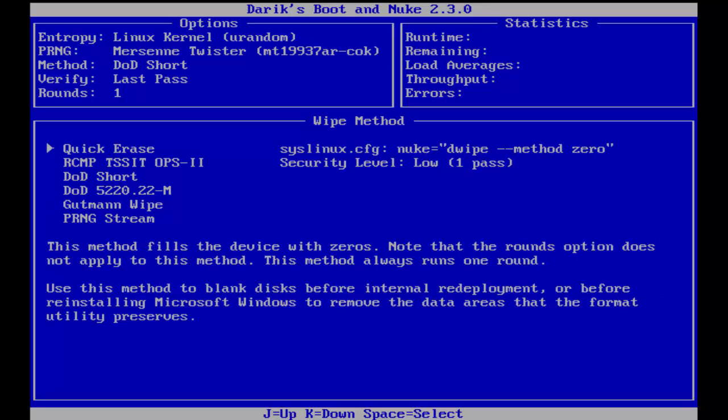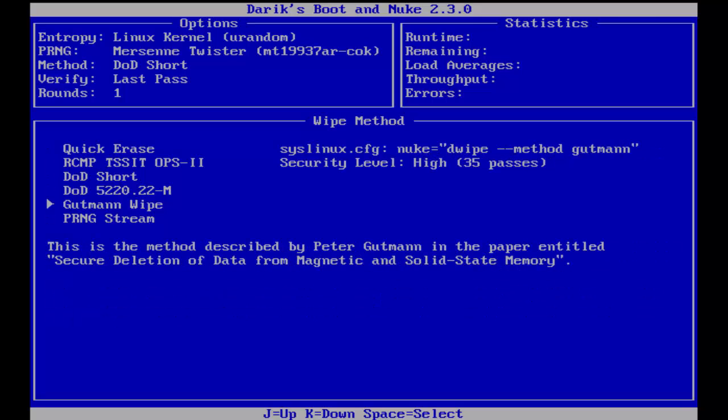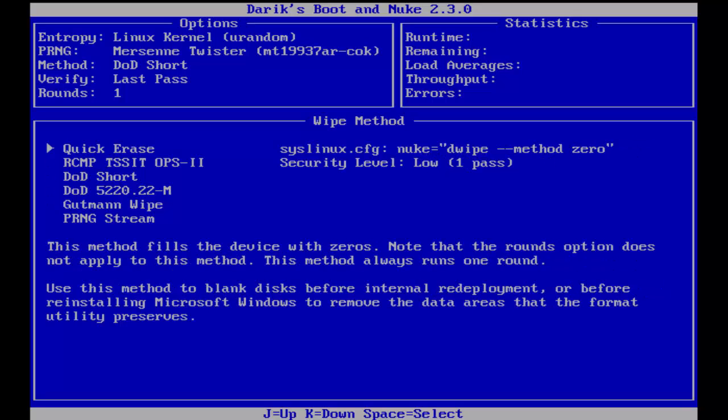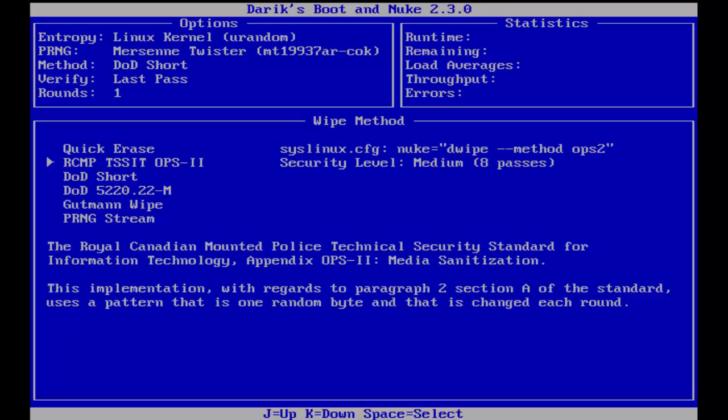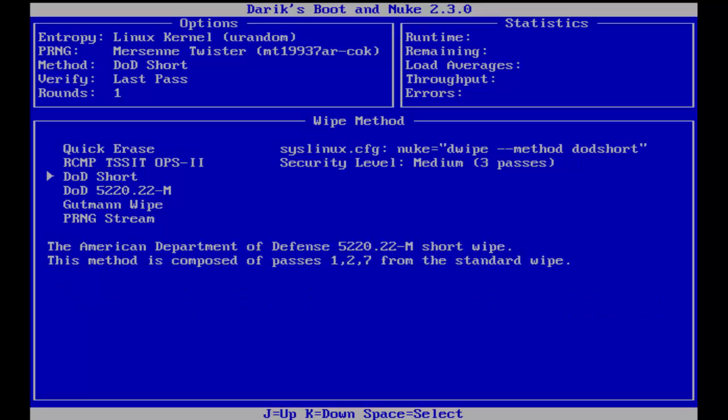So quick erase, obviously that'll be the least secure way of wiping it, and you can see here over on the right under security level it only says one pass. If you go further down you can get up to 35 passes, and as you can see the security level increases the higher up in the list you go. And you can actually read a nice little description of what each one of these wipes do.